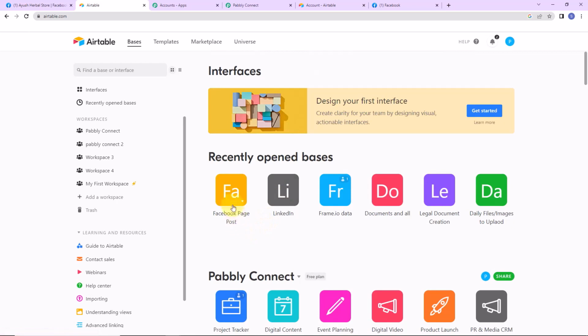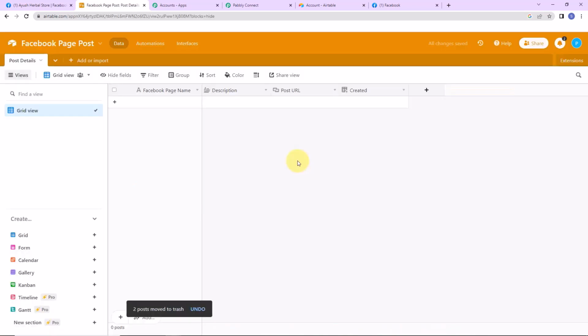So I already have created a base. The name is Facebook page post. So here you can see that the name of this base is Facebook page post, and within this base the name of this table is post details. I've got the following column fields: Facebook page name, description, post URL, and created.